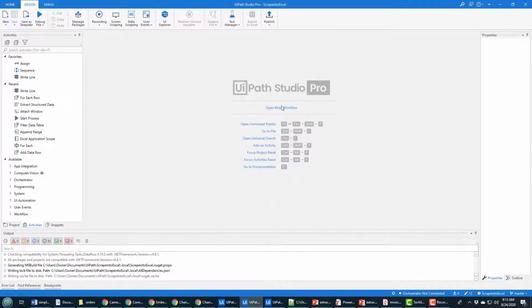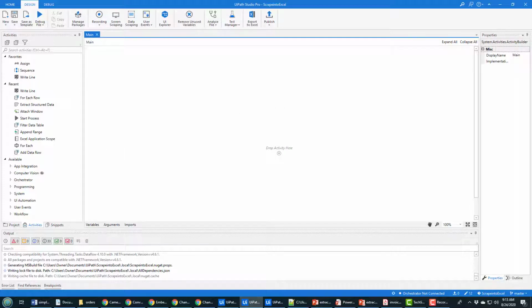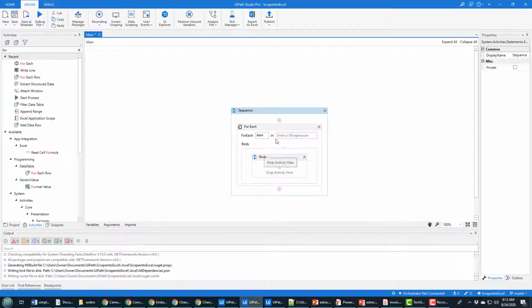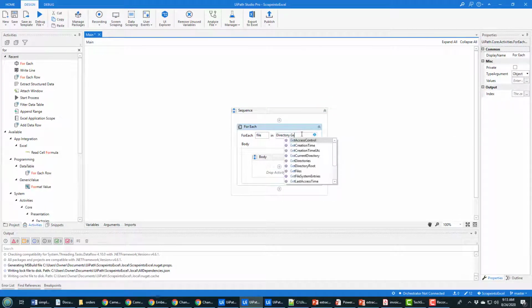To start that off, I need to open the main window and loop through all the files in that folder. In order to do that, I need a for each loop. I'll drag that on here: for each file in Directory.GetFiles, and then the name of the directory, which is Orders. Now it's actually invoices in there, but I called it Orders. So let's go through each of the files in that Orders folder, one at a time.